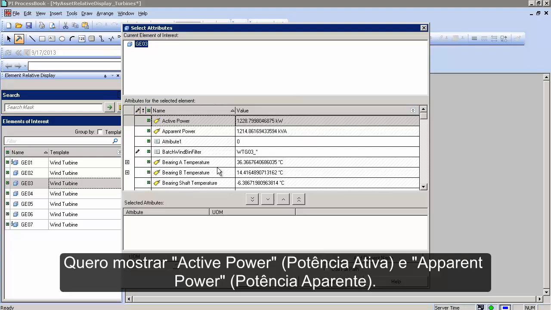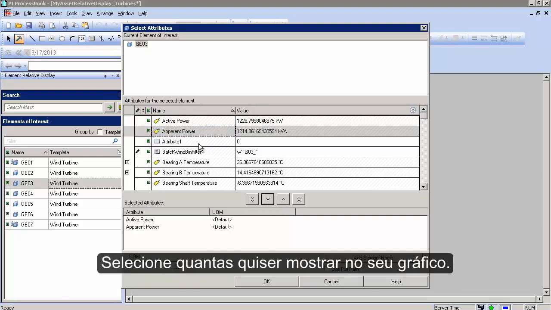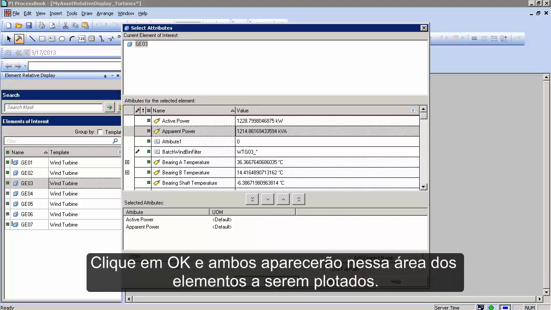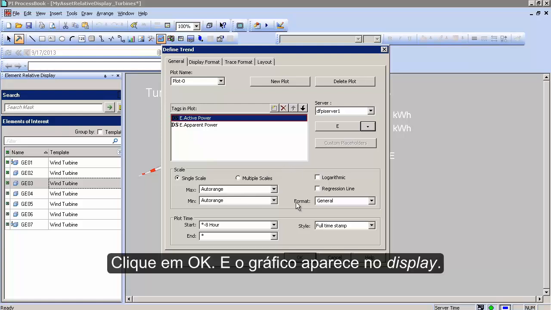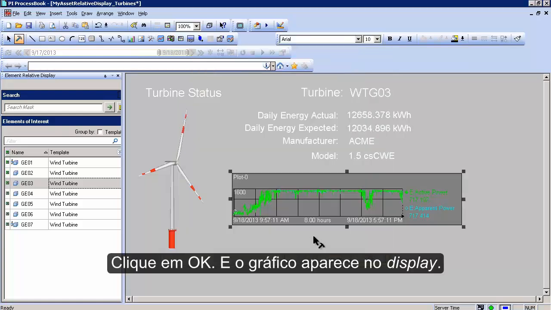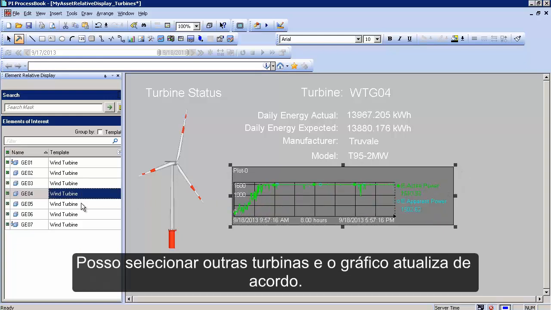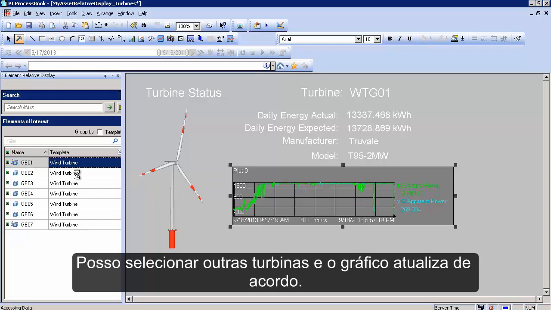I'm interested in showing the active power and the apparent power on this trend. So I can select two of them. I can select many of them, as many as you want. And then we'll say OK. And they'll both appear in this area, which is the to be plotted area. OK. And if I say OK, I'll see my trend. Again, I can experiment with it by selecting different turbines, and I can see that they are updating just like I want them to.